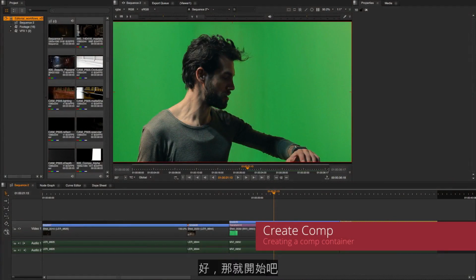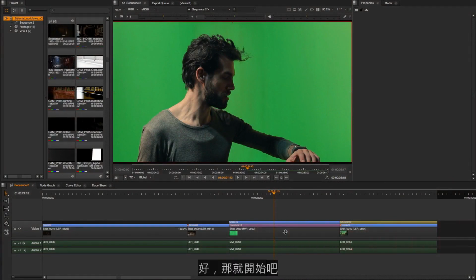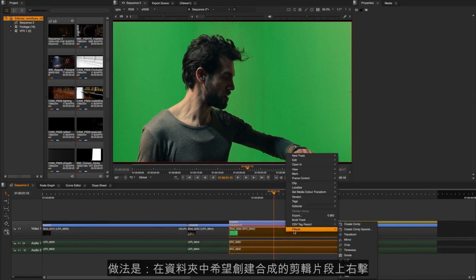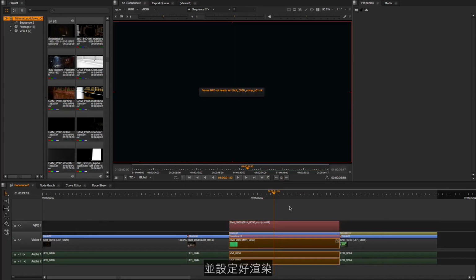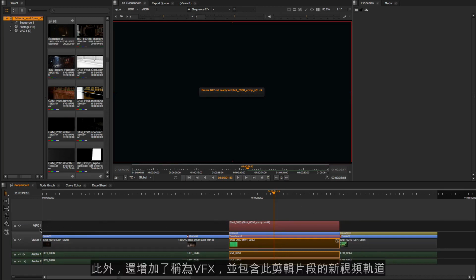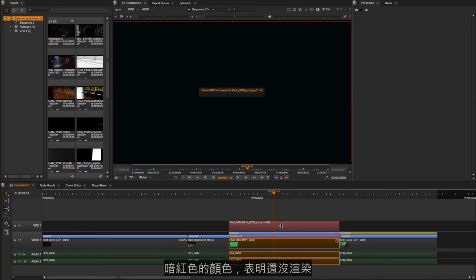Okay, so let's start. What I can do is right click on the file that I want to create a comp on and select create comp. That will create a new clip for me with my Nuke script and my renders ready. And so what we have is a new video track called VFX with our clip on top of it, and it's this burgundy color. It is not rendered yet. So let me show you what it is.